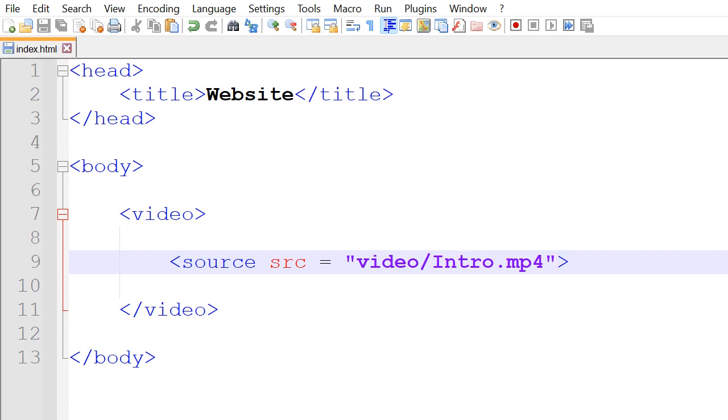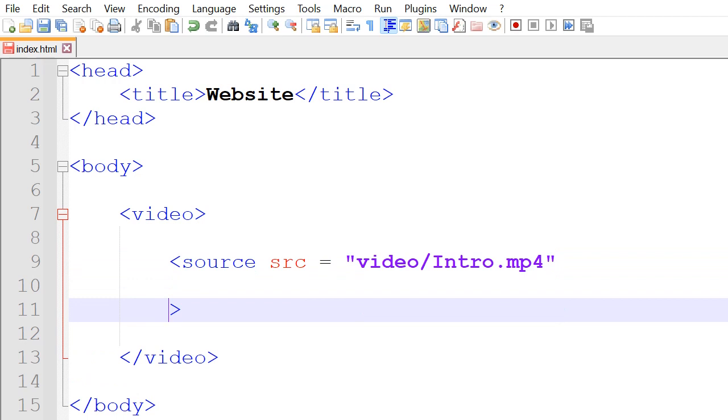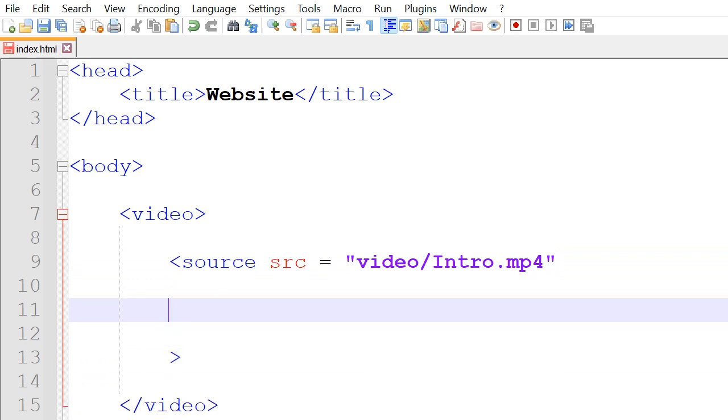So we can always write this on the same line, but I'll write it on a different line so it displays on the screen. After that, we have something like type is equal to quotation marks and then video slash mp4.